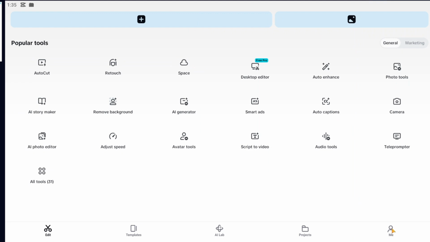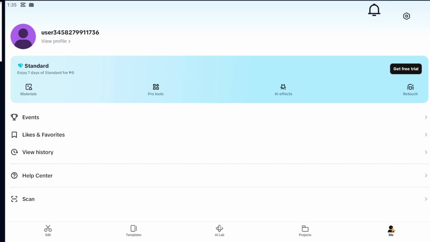Next, look at the bottom of the screen and tap on the Me tab. This is your profile area where your account details, preferences, and app settings live. When you're in the Me section, you should see your profile information at the top and several options below it. This confirms you're in the right place.